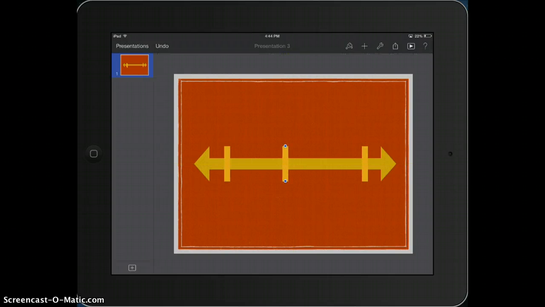You can choose whatever events you want. I'm going to do when I was born, when I started kindergarten, and when I graduated from 5th grade.